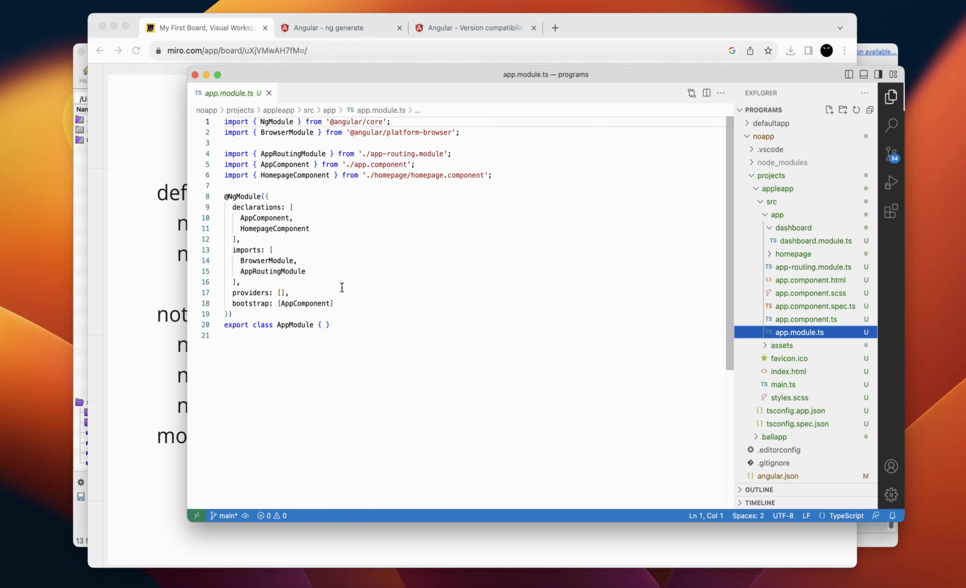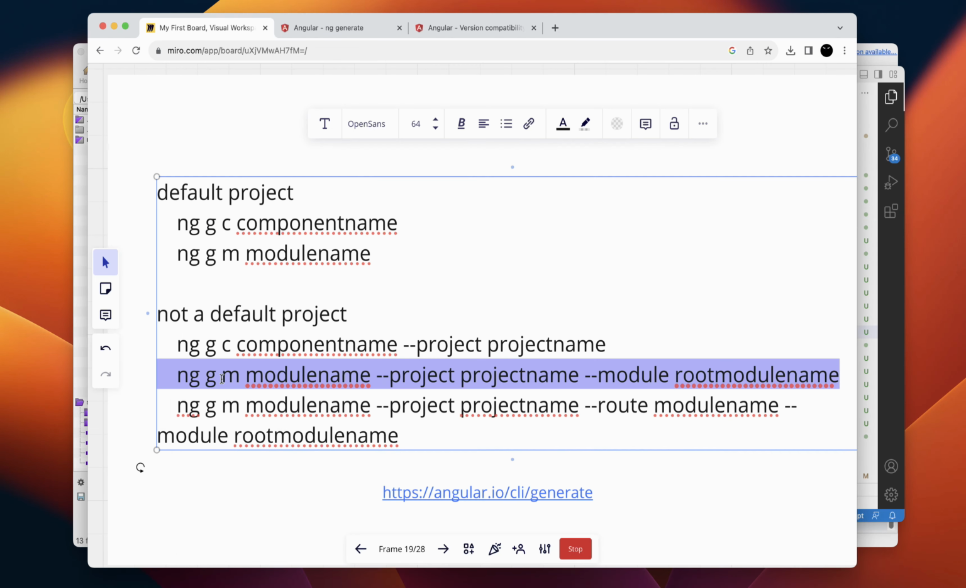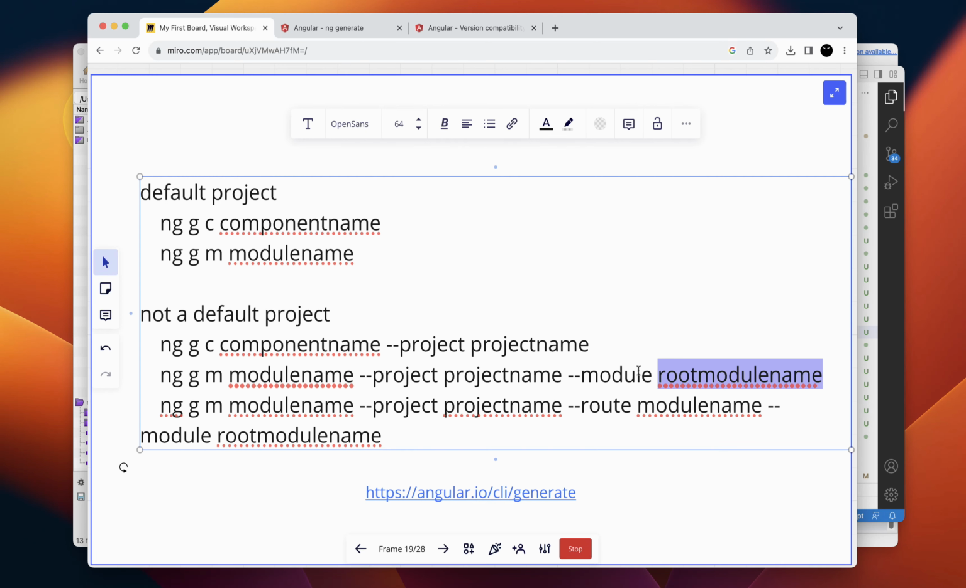This is the app module. You can notice that the dashboard module is not linked to the app module yet. App module.ts is the root module, and the dashboard module is like a child module. In this command you would notice that we are passing a new module name, and we will also pass a root module name. By passing this root module name, we will be linking the new module with the root module.